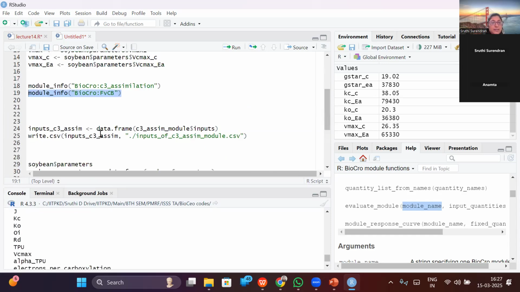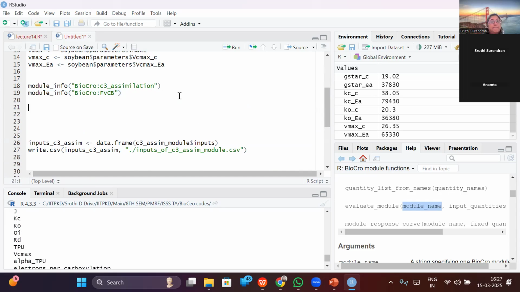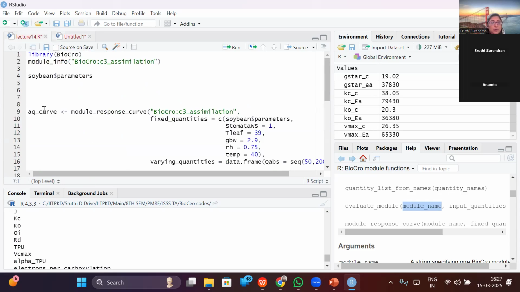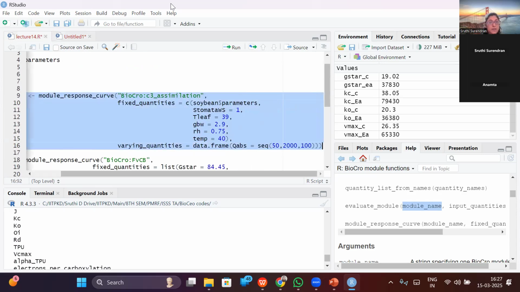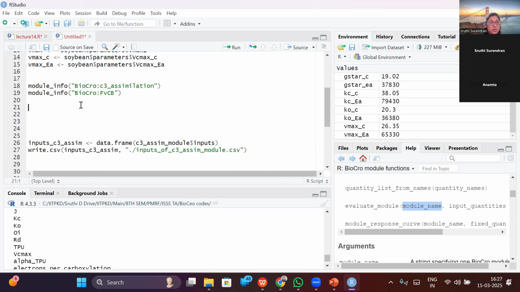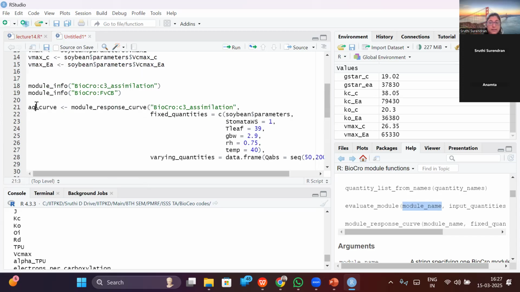So let's see how this ACI curve varies when we use the FPCB module and the C3 assimilation module. So in the C3 assimilation module, when we want the ACI curve, we have to define a variable ACI curve, and we are using the C3 assimilation module, C3 assim, and using this function module response curve and giving the module name.